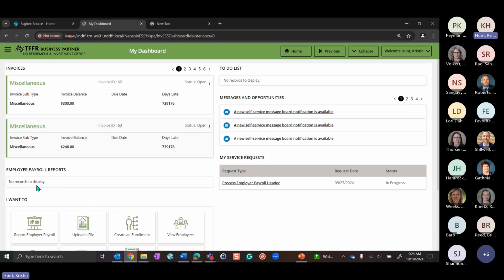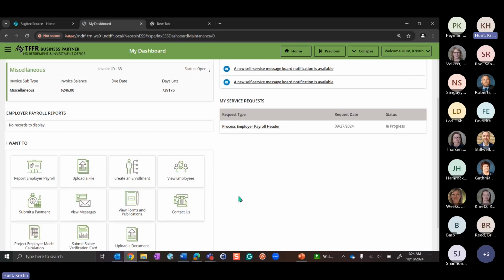But this is where, if you had any that were in progress, you could view that here and see, okay, I have an open payroll report that I need to finish. That information would be here. I'm going to go here and then I'll come back to my service requests.